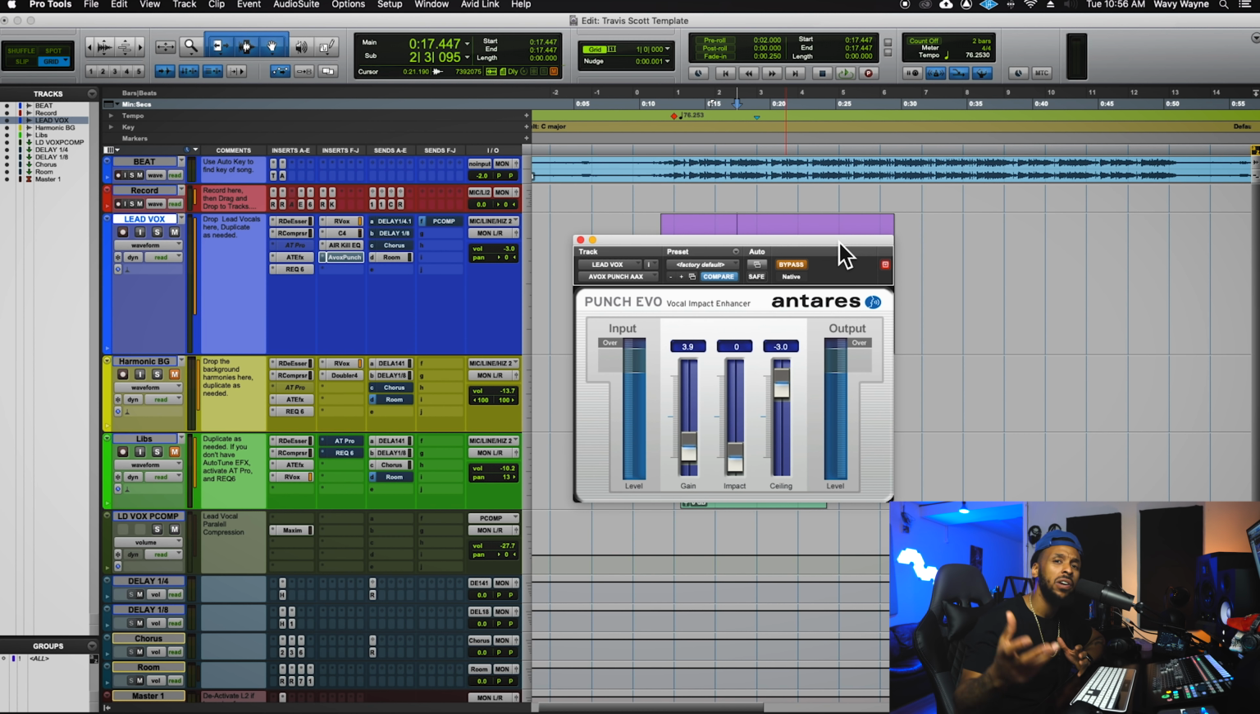Now this plugin is really great on vocals. It's great on the beat. It's great on different instruments, kicks and snares and pianos. It's really good for pretty much anything that you put it on. But in this case, I'm using it on this vocal, and it has 3 little sliders, very easy to use. It has a gain slider, the impact, and then it has the ceiling where you can control, because that ceiling is typically set to -3 because you're going to end up boosting that gain and it's going to get louder.